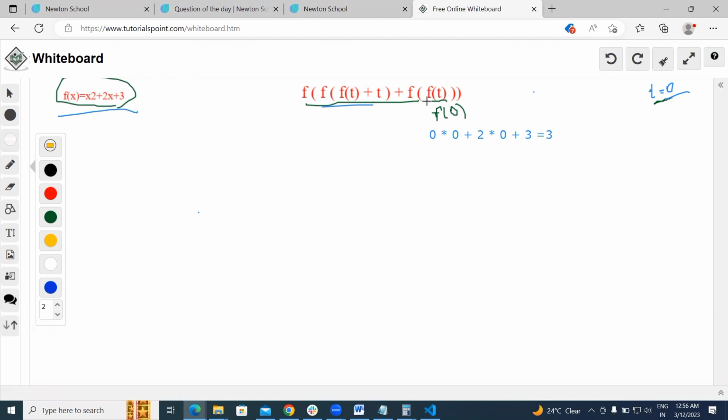Now we have found the value of this function, that is till this one.